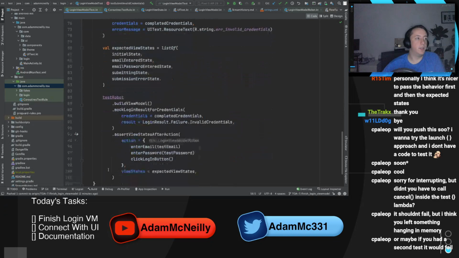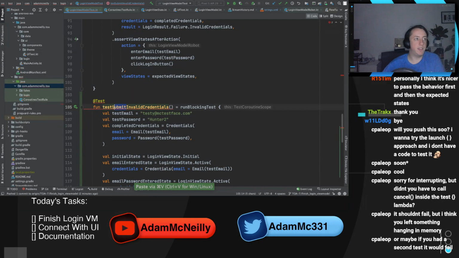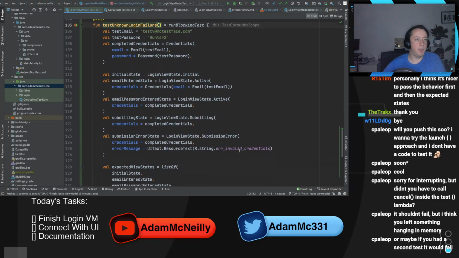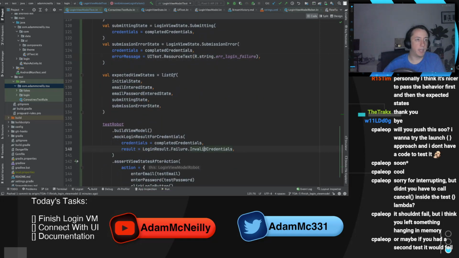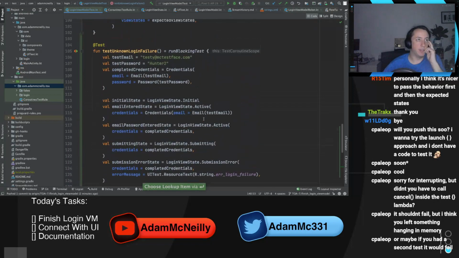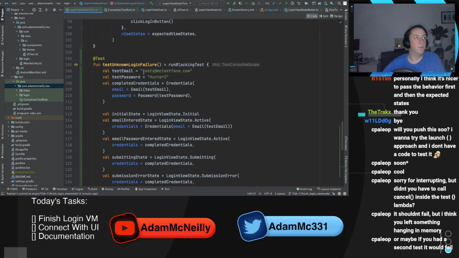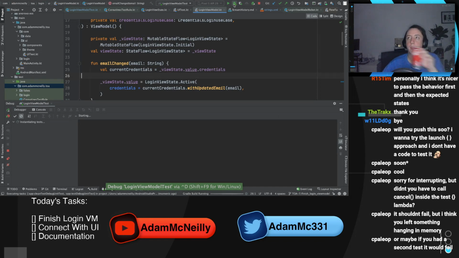We're going to copy this test and we're going to say test unknown login failure. Most of this stays the same, except here we're going to say we expect error login failure. And then when we mock the result, we're going to do failure.unknown. And then the rest of the test actually stays the same. Cool. So we can go into our view model. Well, let's run it, make sure it fails. TDD approach here.